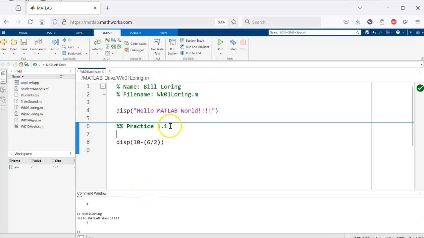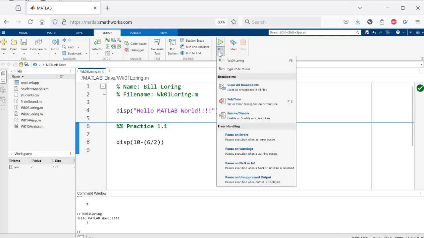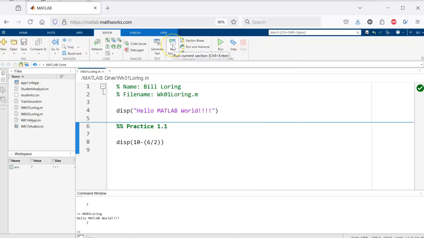Well, what if we don't want to run everything? Well, I'm down here with my cursor. I can run, where it is, run F5. Oh, there's a spot. Oh, there it is, run section. I knew it was around there somewhere. I can just run this section. And then it gives me the answer of 7.